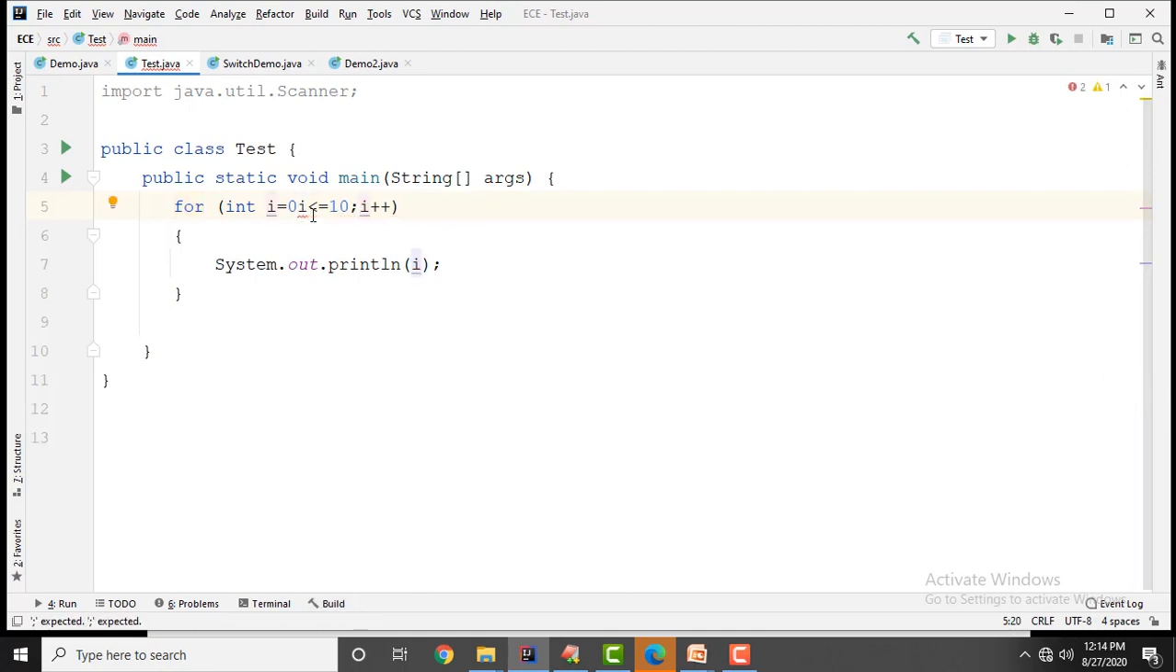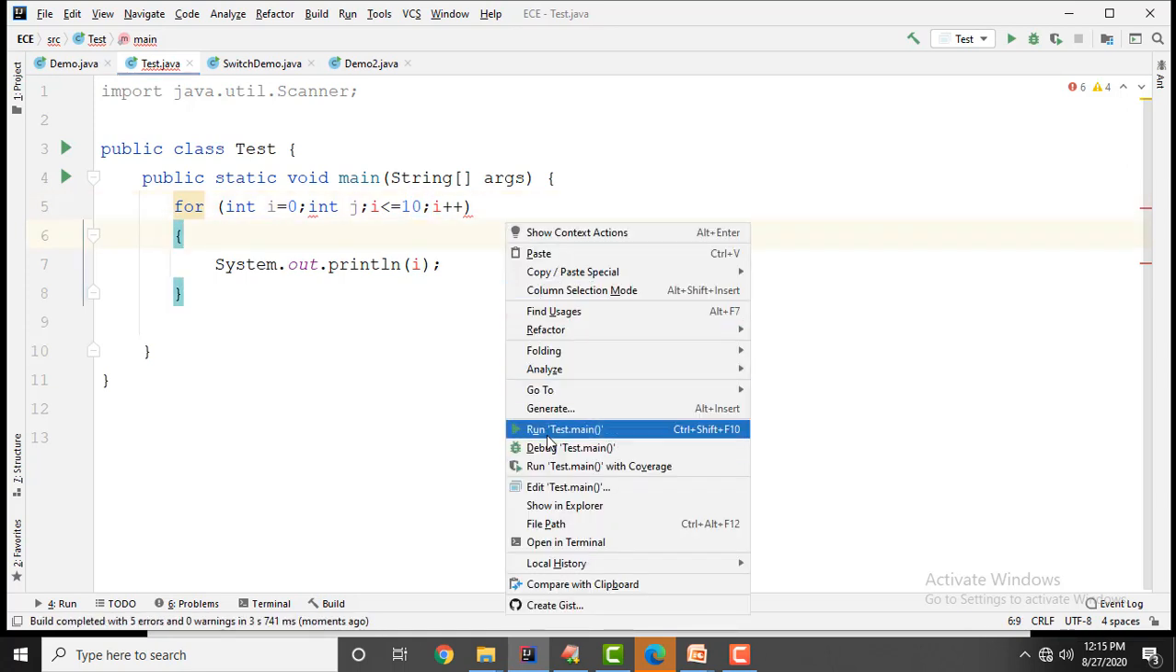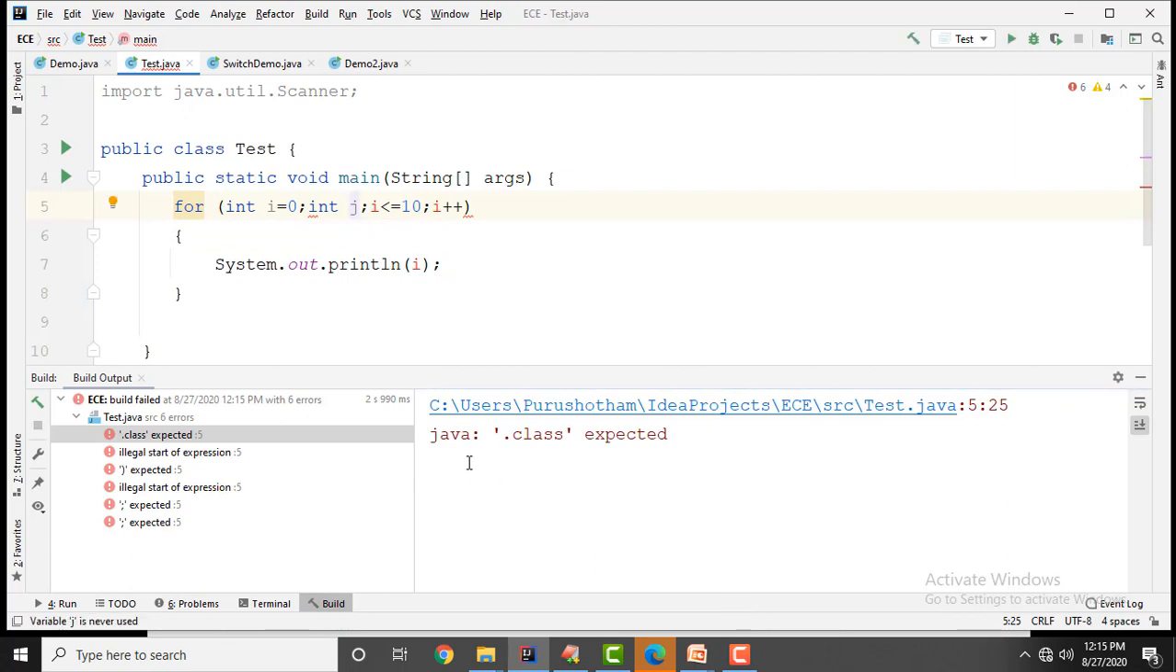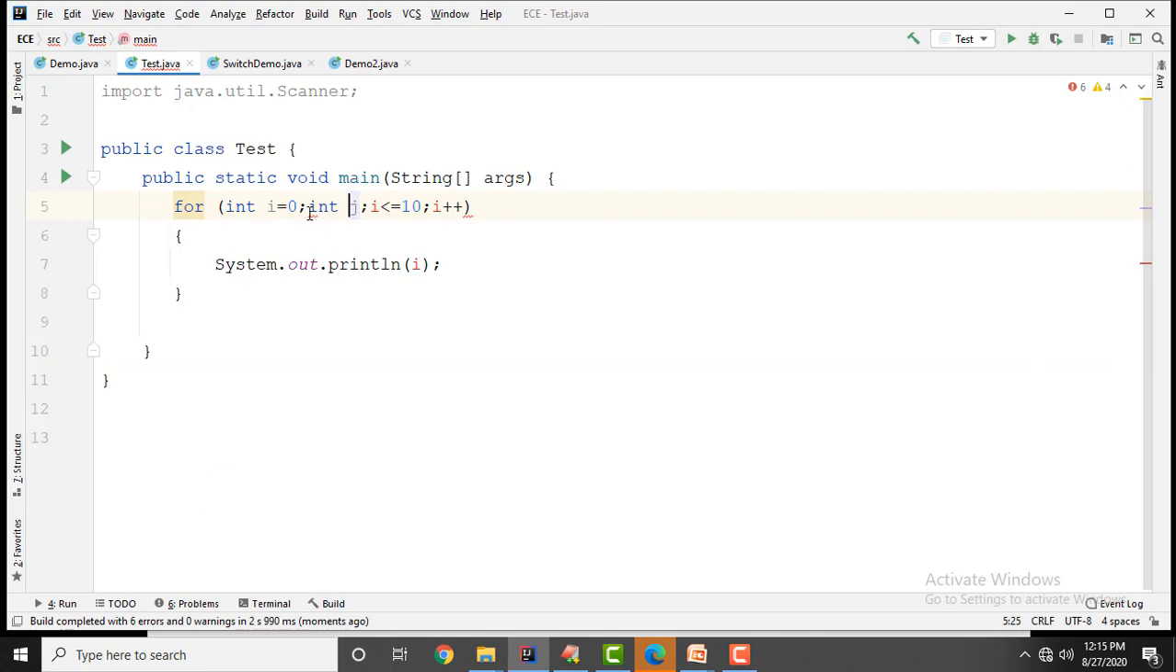Suppose you want to take one more semicolon. Here I am declaring one more variable, that is j. Now what will happen? It is also not possible in Java. Why? It is expecting only 2 semicolons, but here you are passing 3 semicolons, so this leads to a compilation error. Yes, see here, it is a compilation error. So you must use exactly 2 semicolons. This is a strong rule in the for loop.